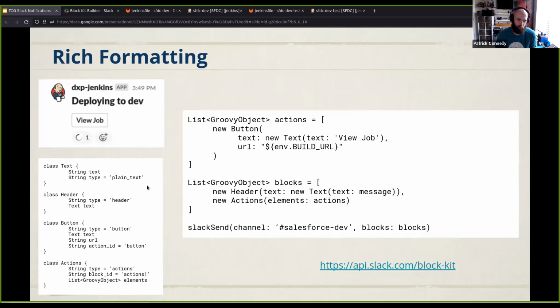So in here, I'm creating a couple of classes, a text, a header, a button, and an action, and giving them some default stuff. And then we set up our actions section with a new button that has the text, which is view job, and then the URL, which is the build URL for this job. And when you click on that button, it will open up in your browser directly to that build.